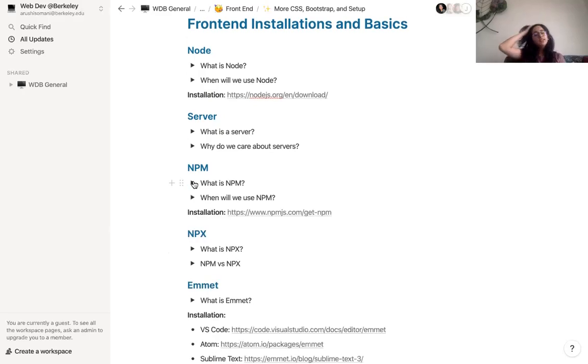NPM. So NPM is using the idea of node and making a manager for node. It's the node package manager. The idea behind NPM is that when you write big things, they come with a lot of dependencies. You already started noting this idea of dependencies.